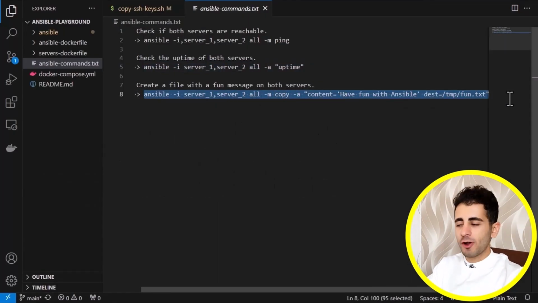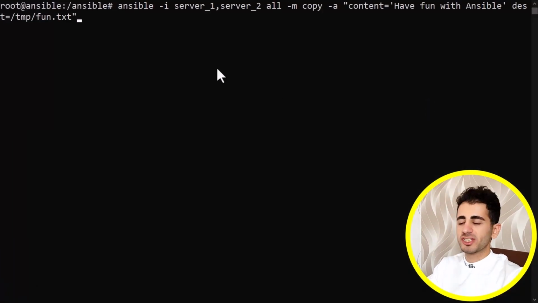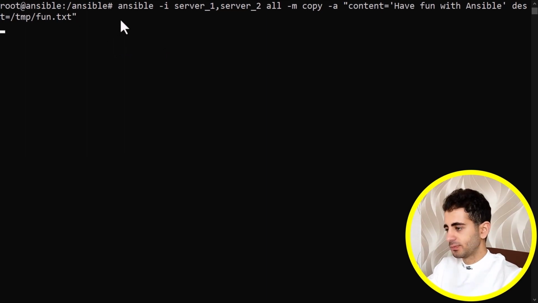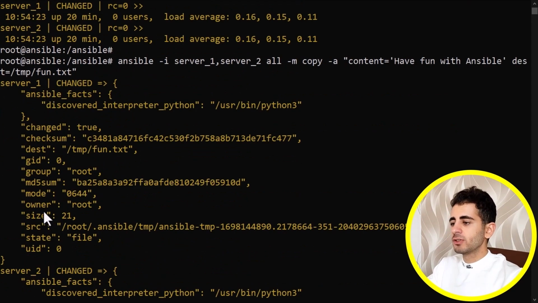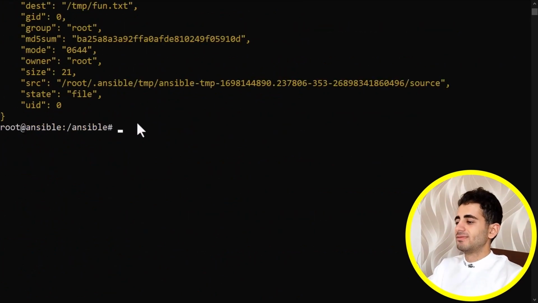Lastly, let's have some fun. We're going to create a file on both servers with a playful message. This command uses the copy module in Ansible to create a file with the message "Have fun with Ansible" in the temp directory of both servers. And there it is. Our fun message has been successfully copied to both servers.